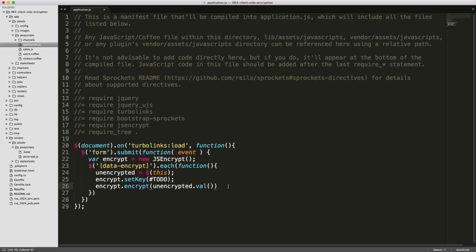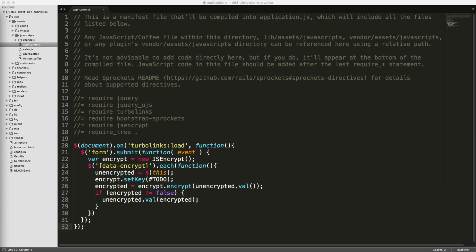There could be a case where we post information to the server, but because of the validations on the server side, we get returned back to this page, and we want to make sure that we're not re-encrypting encrypted values. So I'm going to put in a check where the encrypted value is not equal to false, meaning JSEncrypt failed to encrypt, and I've seen that happen when you try to encrypt an encrypted string. If it did encrypt correctly, then we can set our form input's value to the encrypted text, and that'll get silently posted over to our server.